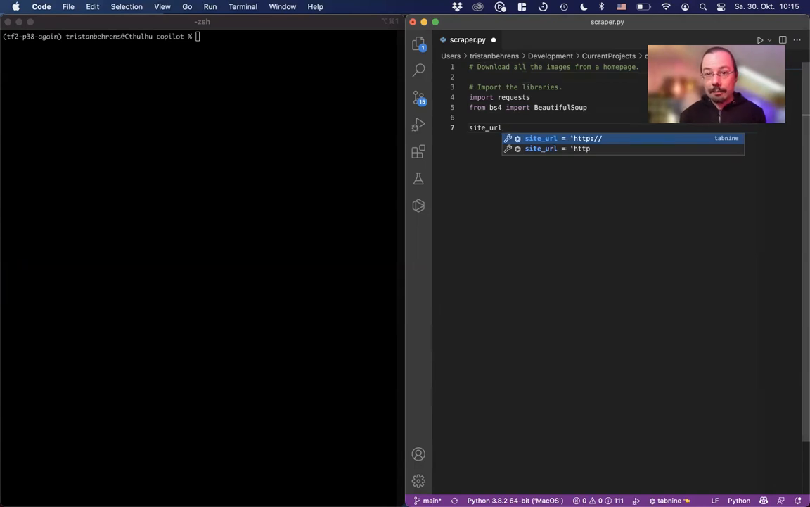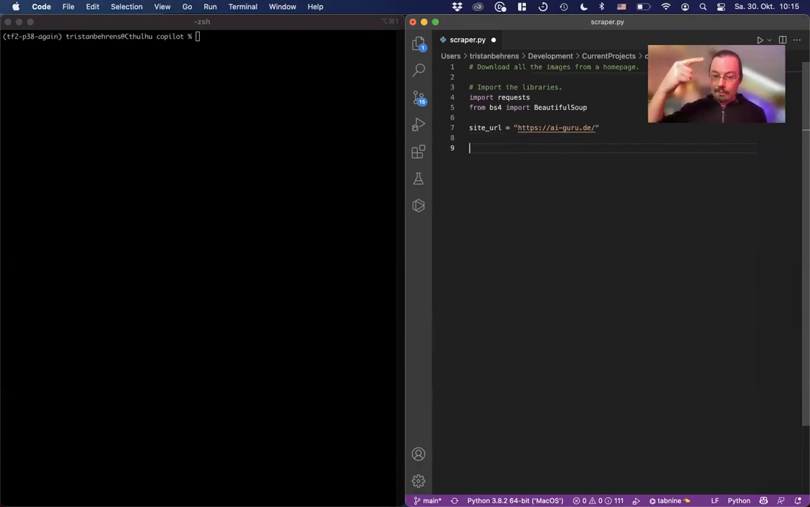So I already get some ideas here, but this is not Copilot. Let's use https://aiguru.de, which is, well, you might know my homepage. That's a site URL. And if I think about it, how would this work? So, I have to get the HTML from the internet. And then I have to search for all the images. And then I have to download each image. Oh, let's do this.